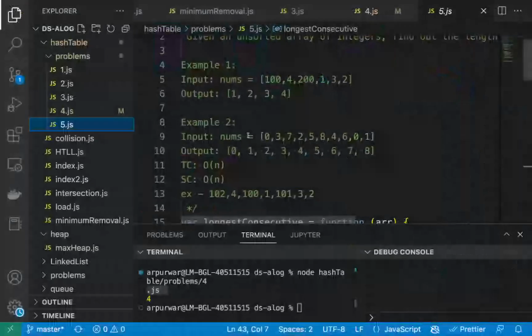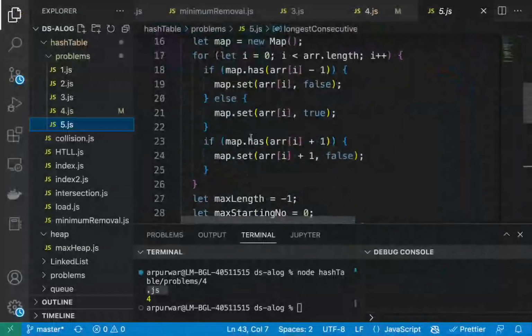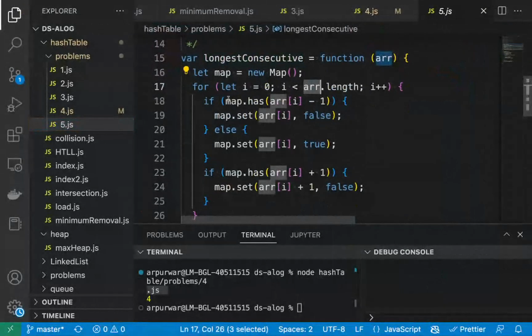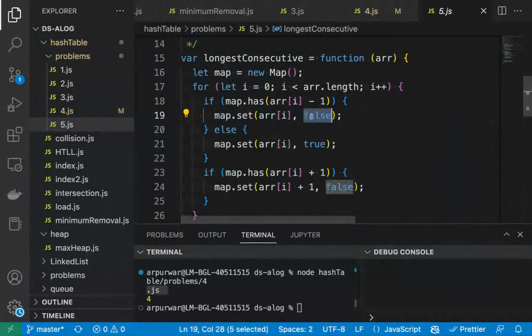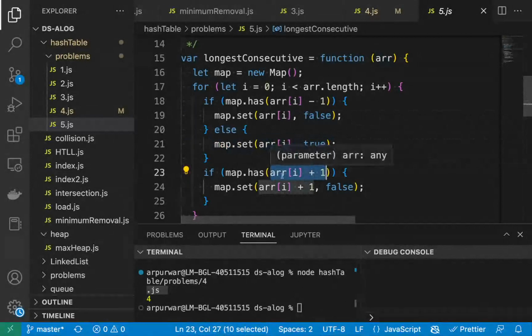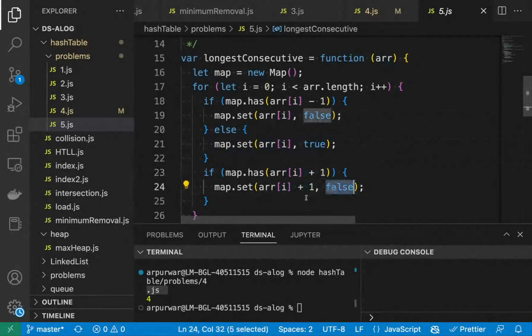And let me show you in the code also, guys. The same thing is happening there. We are passing an array. We are checking map.has array I -1. If that's the case, make the array of I as a false. Else make that as a true. Then also check for array I +1. If array I +1 exists, make it as a false.